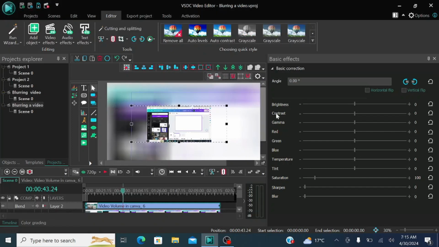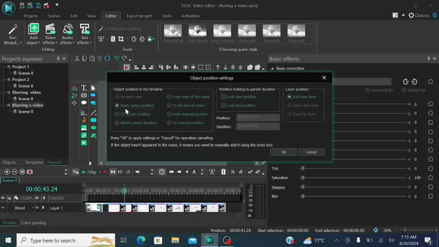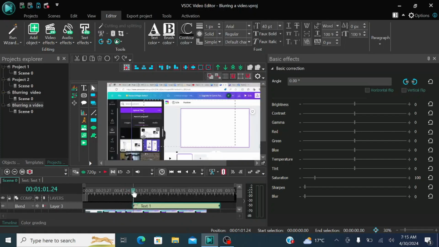Now the other thing that we can do here is, let's just delete that, we can add text on this and blur it. So just tap on the T, draw your text on that video. Let's move it to a part that has not been blurred already. Add text to this. Let's type test text for instance.